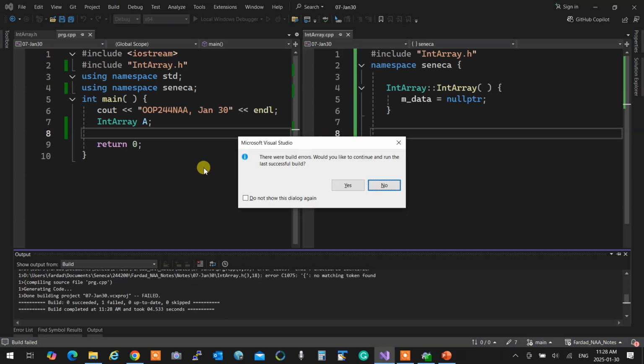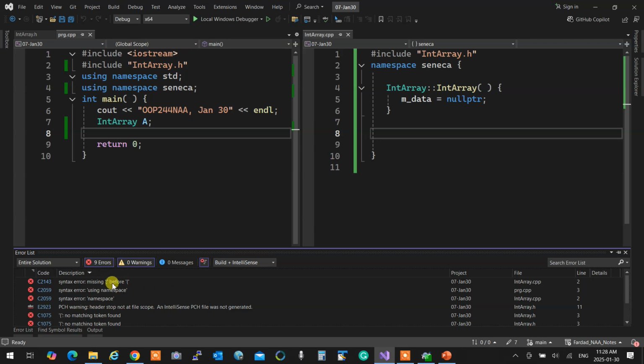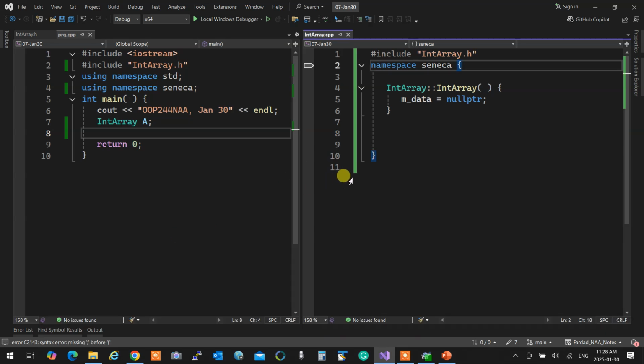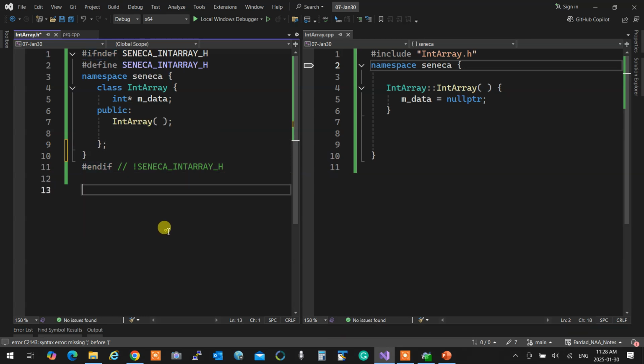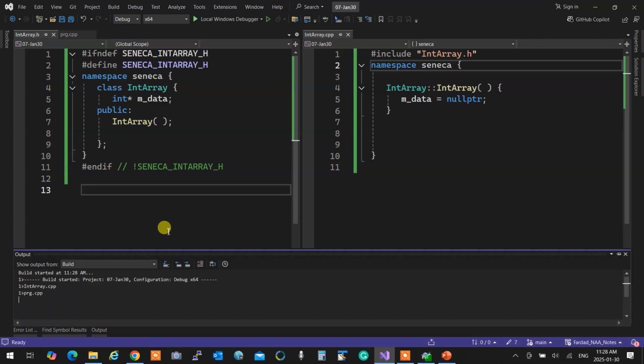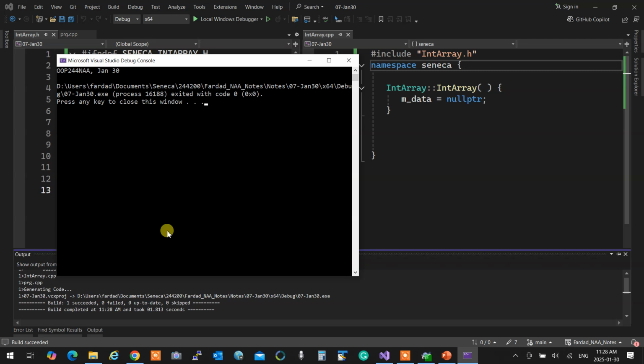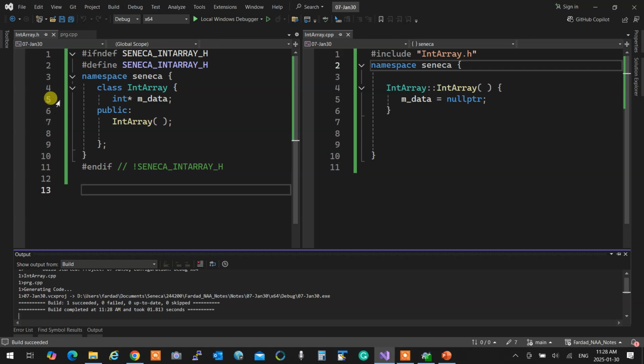Oh, I can't. Why? Syntax error before this and that. What did I do? Ah, I forgot the semicolon here. One more time. And I didn't close. I think we're good now. And here's the execution. It did nothing. I created an empty array. It does nothing. That's it.